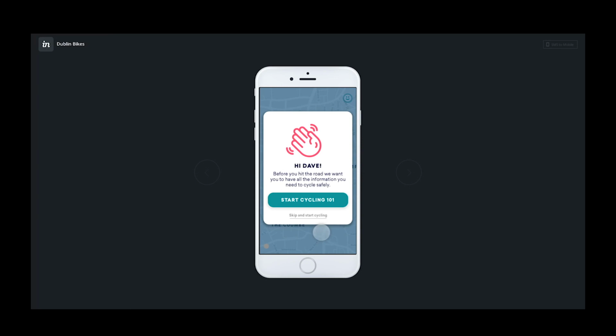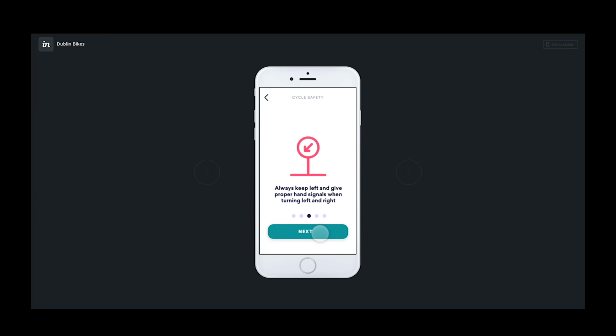So once you've finished your subscription, you're prompted to do a Start Cycling 101. This was a safety feature we included, thinking about cyclist safety, and it's not something that Dublin Bikes has at the moment. So I'll just give you a brief idea of how to cycle carefully in the city.